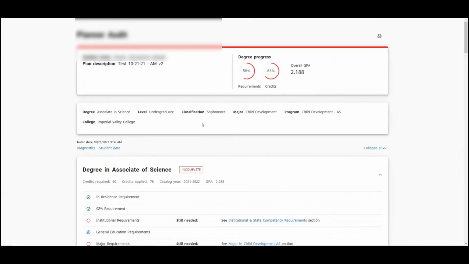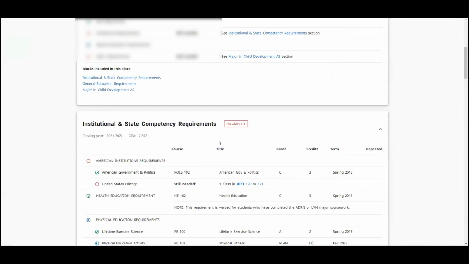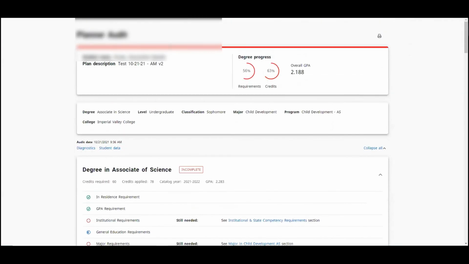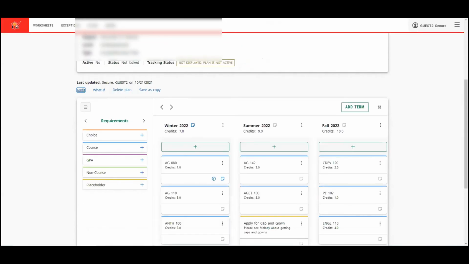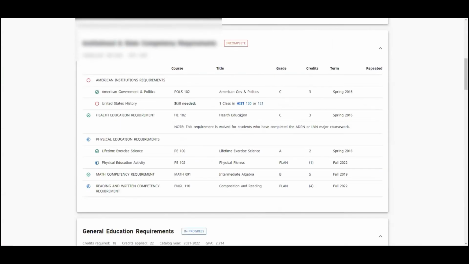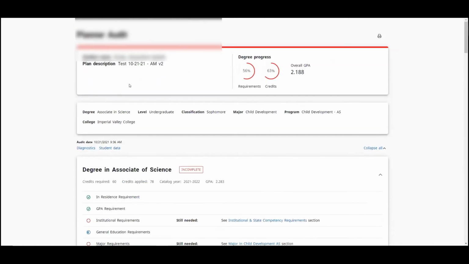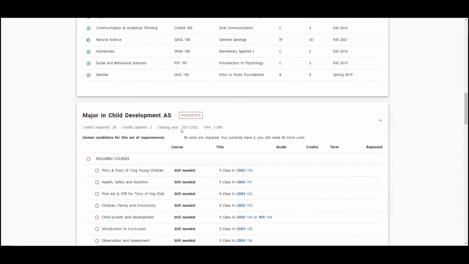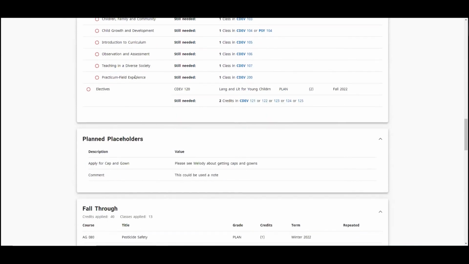Now, I mentioned earlier that it opens up a new browser window. I do want to caution you that if you're like me, sometimes you kind of forget where you are. You're looking at this, and then you accidentally close this window. Now I just have the planner audit up, but I can't get back to the plan, or I can't get back to the audits. I have to go through the whole login process again. And maybe it's just me, but I find that happens to me all the time.